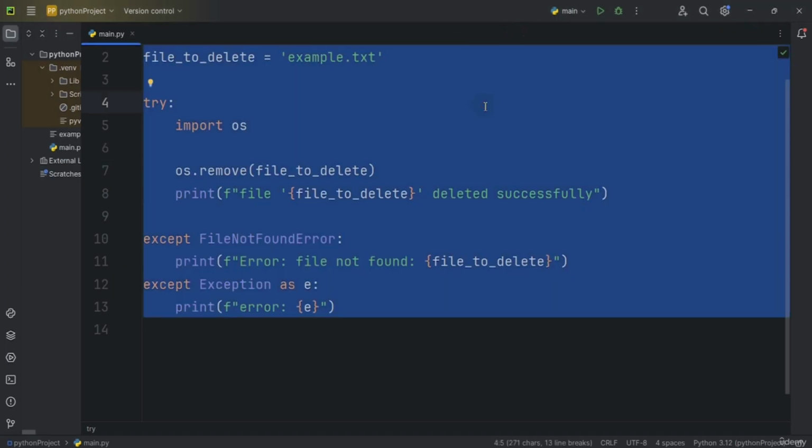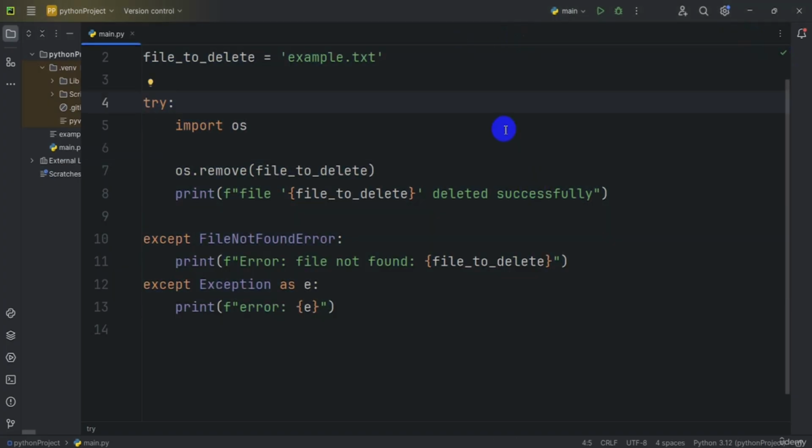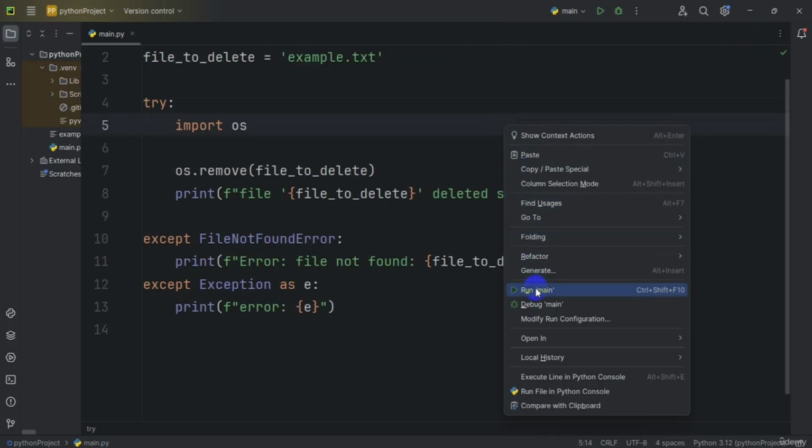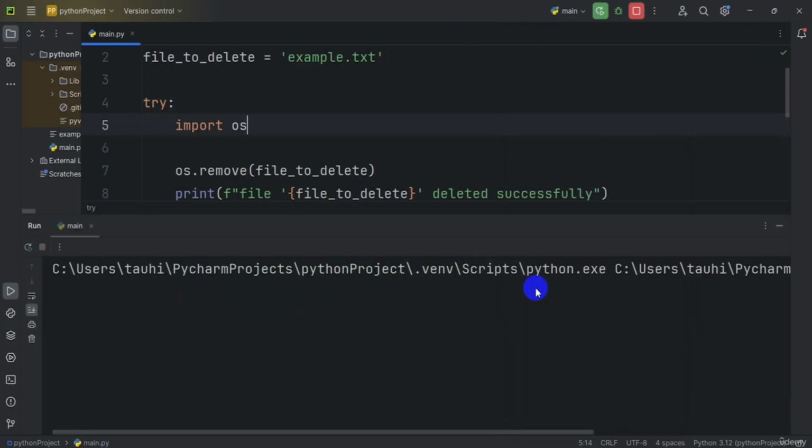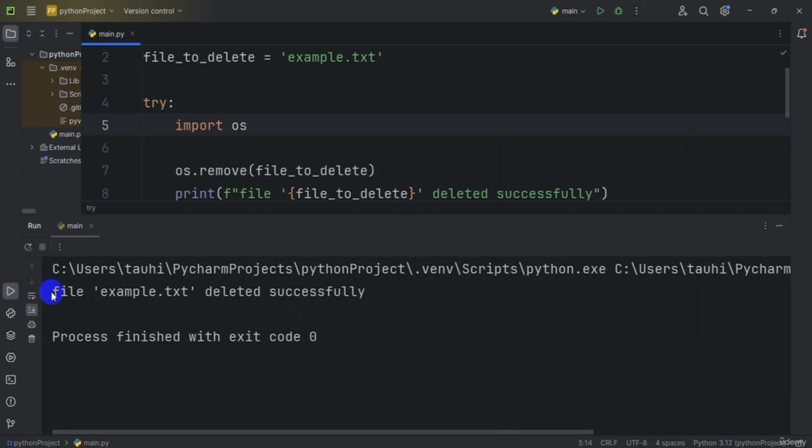And now first of all, select all, save all these codes, right-click and click run for the main function. Okay, so now it perfectly shows the output. You can see the file example.txt is deleted successfully. This is the output for this code. The program handles the case where the file is not found, or if any other exception occurs during the delete process. I hope you understand this session. Thank you for watching.